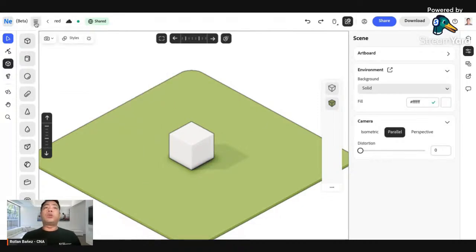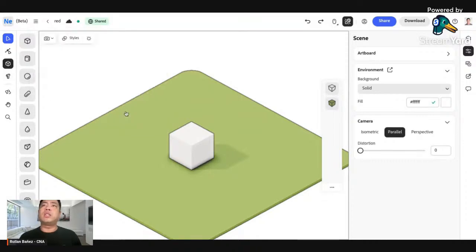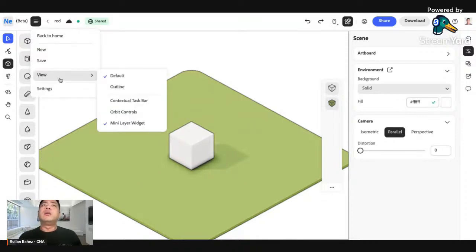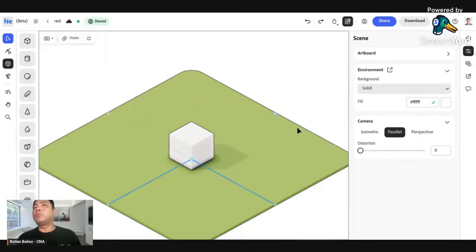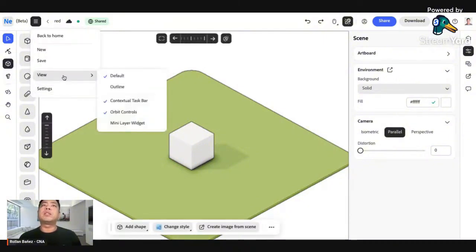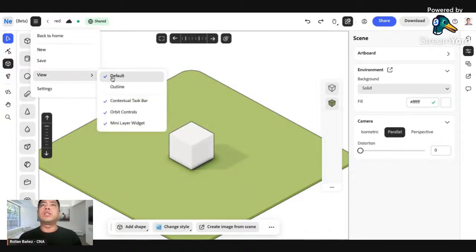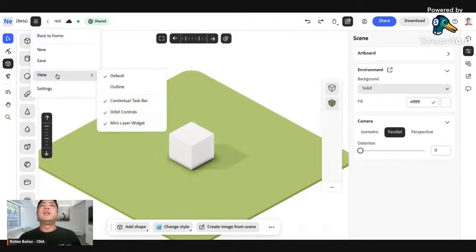Okay. So if ever you're lost, if you haven't found where is the contextual taskbar, you go to the menu here. Let's go to view and you can easily disable and enable them. Orbit controls, if you don't want that, you can easily uncheck it. View and then mini layer widget, if you want this to be disabled, you can easily do so. But if you want, I'll just go back and click it again. So all of us will be using the same preferences. I just want you to know that there are these types of enabled widgets. Okay, let's go back to default.